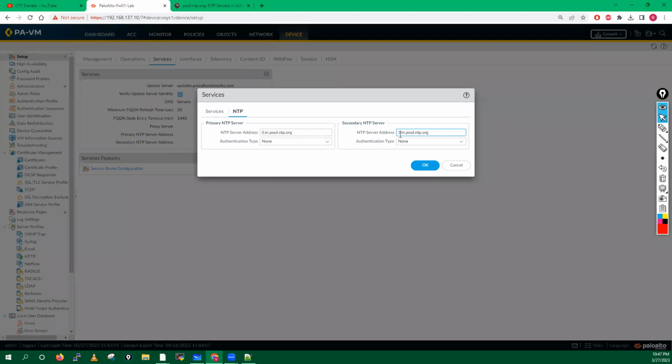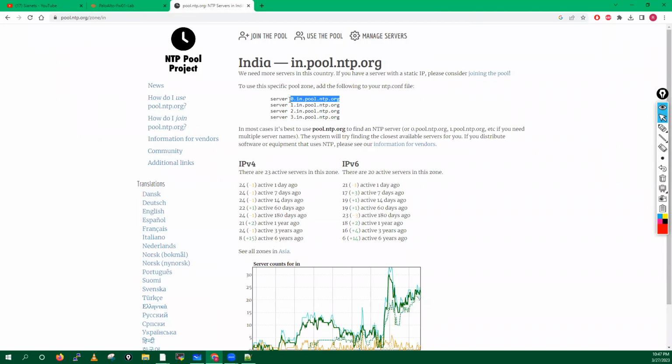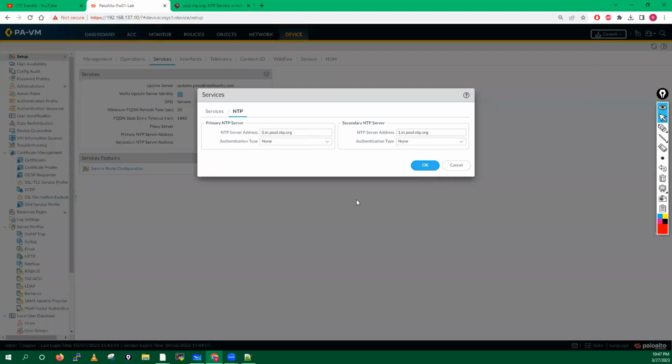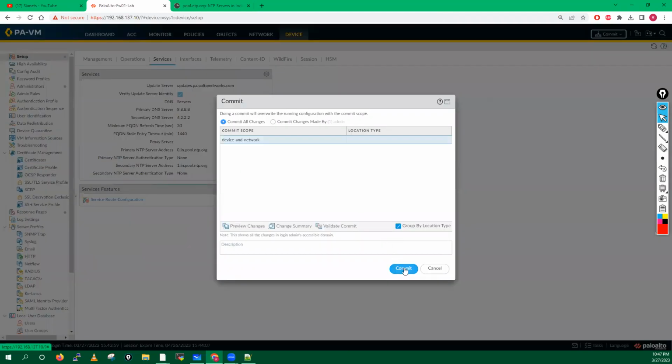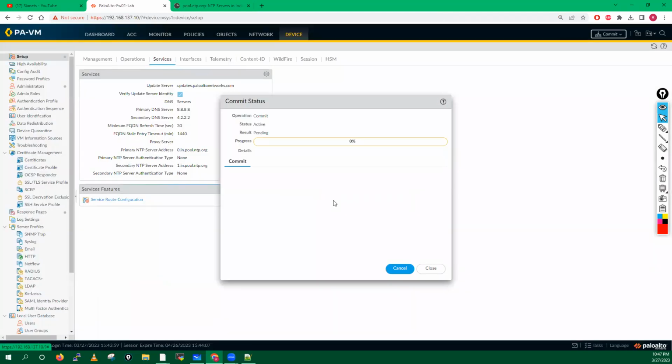Instead of 0, just put 1 here. I have configured this one and this one, these first two. Click on OK. Now go ahead and just do the commit. This is what you have to do, guys, with regards to the Palo Alto firewall lab setup. And if you are able to successfully reach till this point, it means you did the lab setup correctly.